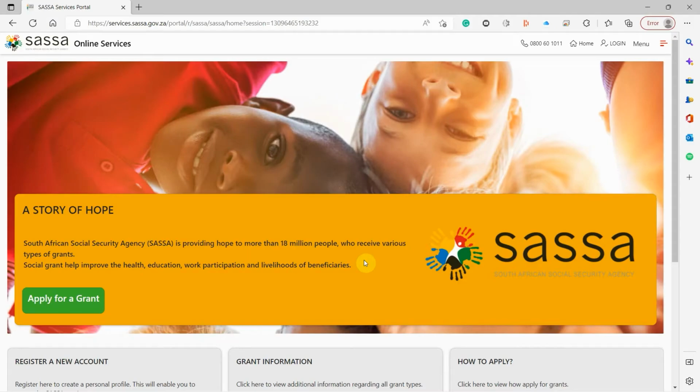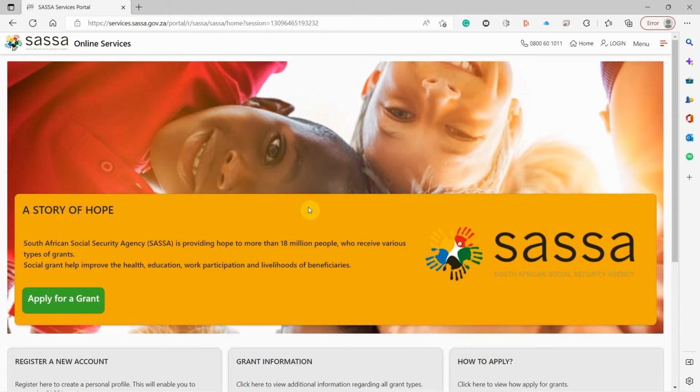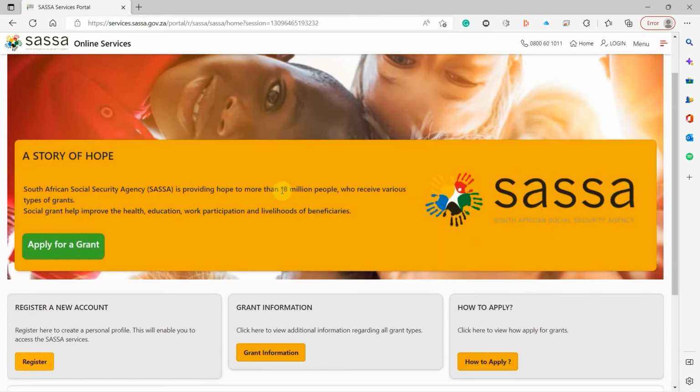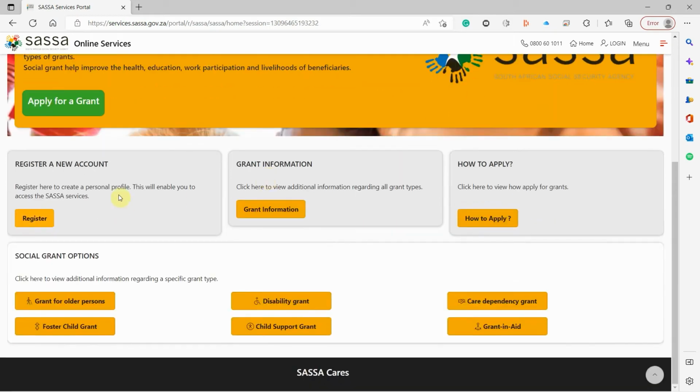What we're going to be going through today is the process of applying for your Sassa grant online. Now, as you can see, Sassa has recently gone through the process of updating their website, so the registration process might be slightly different, and that is exactly what I'm going to be doing today, walking you through that process step by step.